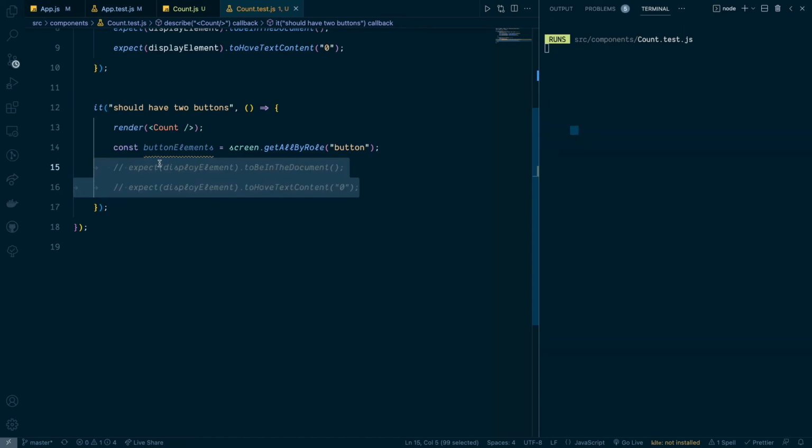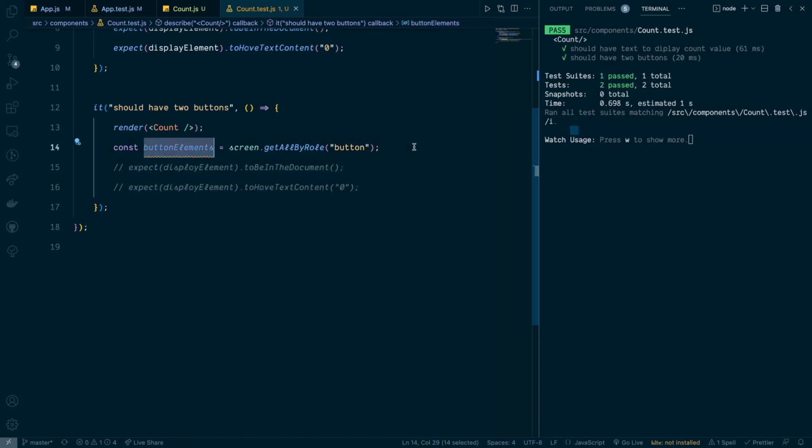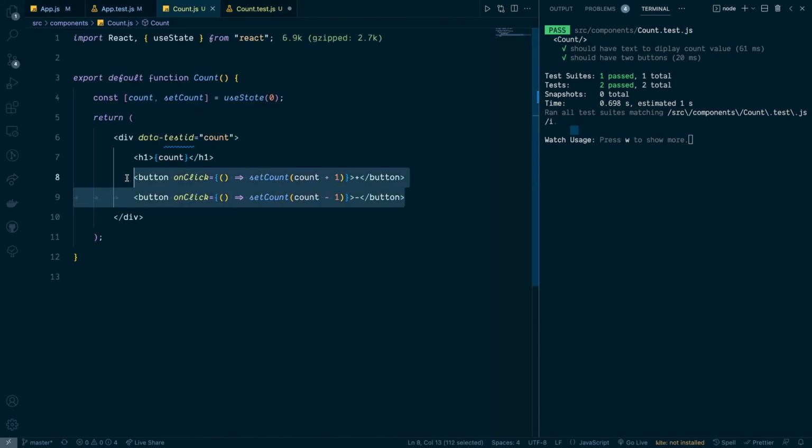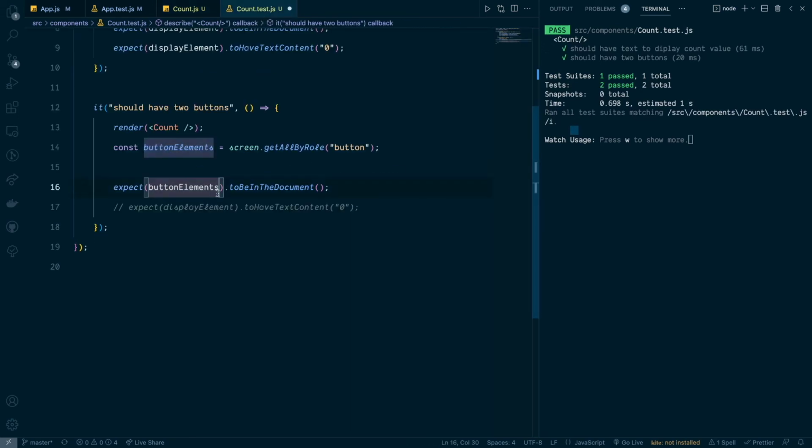There you go. From this one, what we wanted to do is really simple. We can just do expect button element. The button element right here, when we get all, is going to be an array, so it's targeted by order. You can do it right here. This will be index 0, and this will be index 1. If you change the order of these, it will change based upon that.